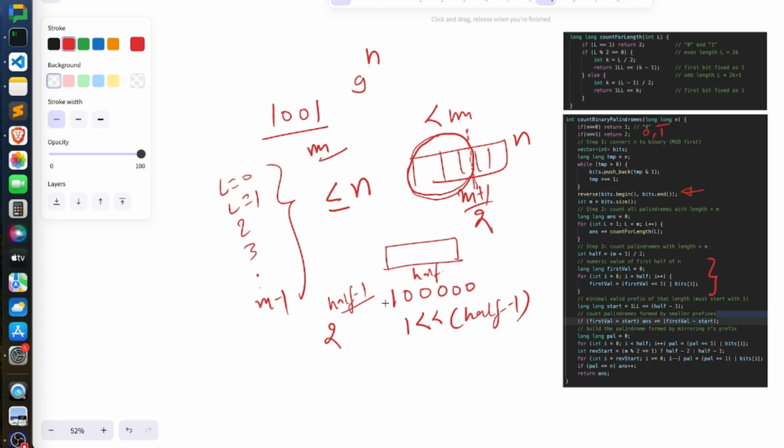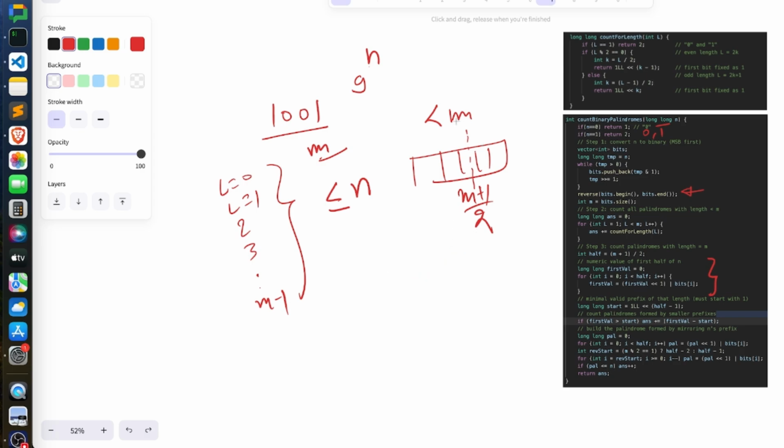Now the last case would be to check. So this is the binary representation of n. Now what I have done, I have taken the half value, I have taken the mirror image of it. So let's say this is 1001, right? I have taken the mirror image of it, so it would be 1001001. And now I want to check if this is less than or equal to n or not. That's what I have done here.